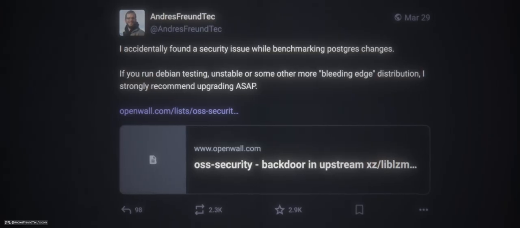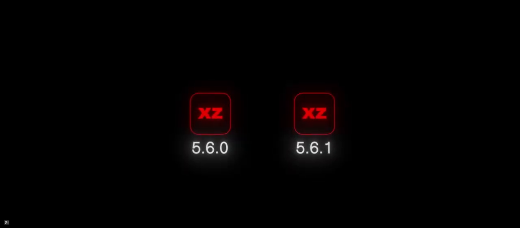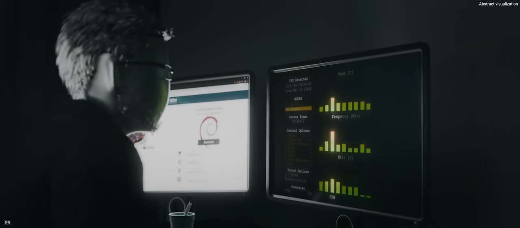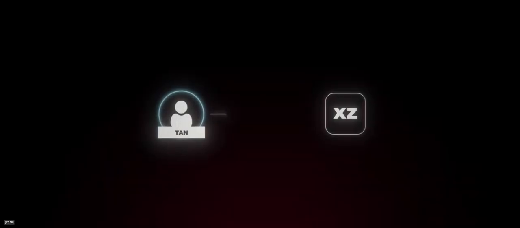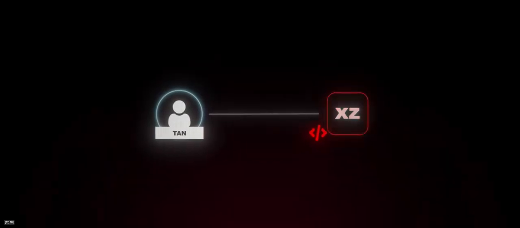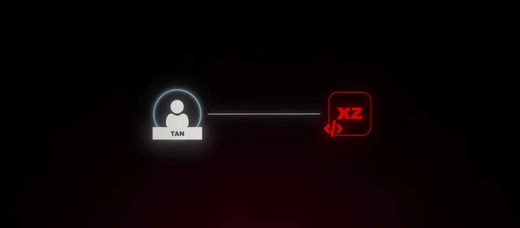He publishes a post on Mastodon. The malicious code is hidden in two versions of xzutils, and Andres also has a hunch as to who might have planted it. Jia Tan. She had secretly added the backdoor to a version of xzutils just before Andres found it.